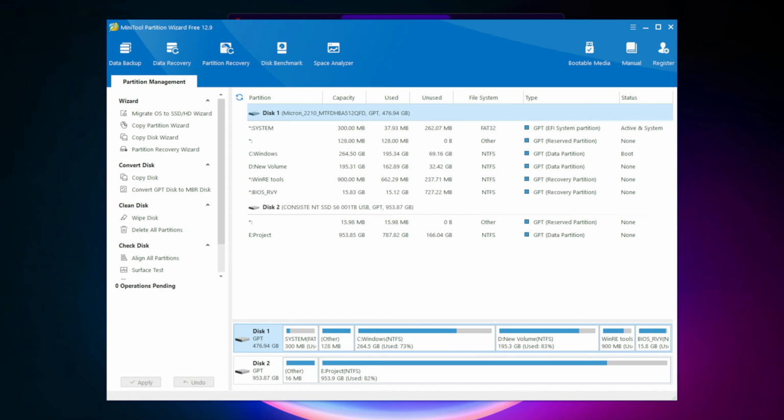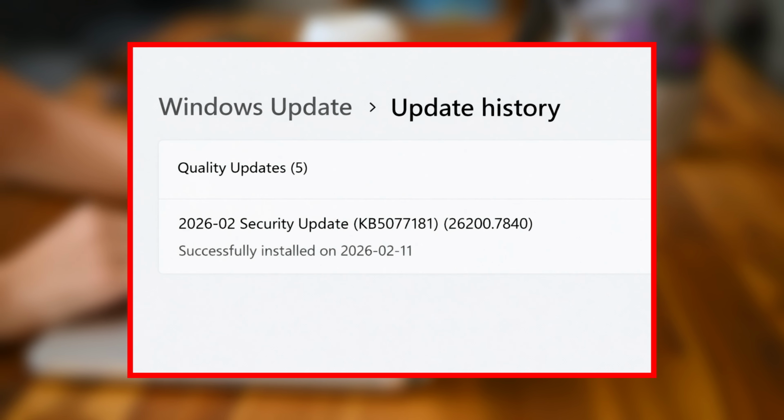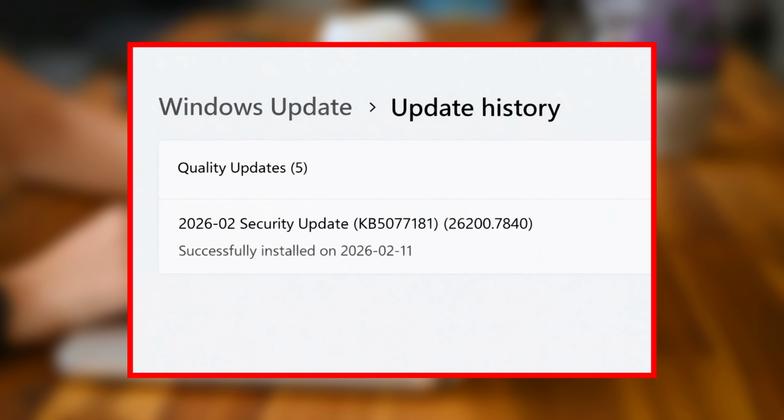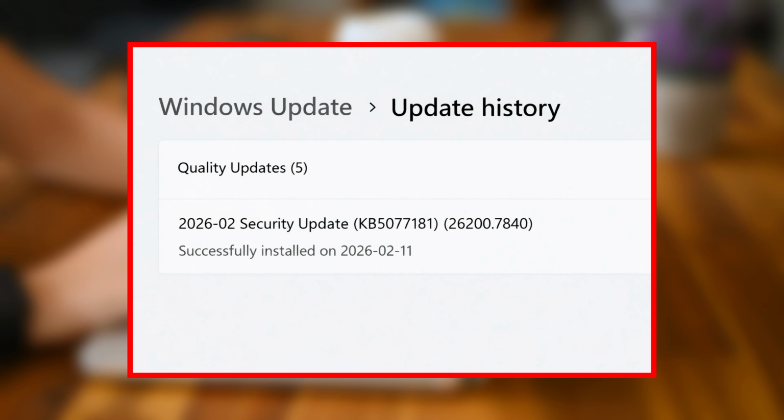So there you have it, proven ways to fix KB5077181 error 0x800f0900 on Windows 11 24H2 or 25H2. Your system is now fully updated and secure.